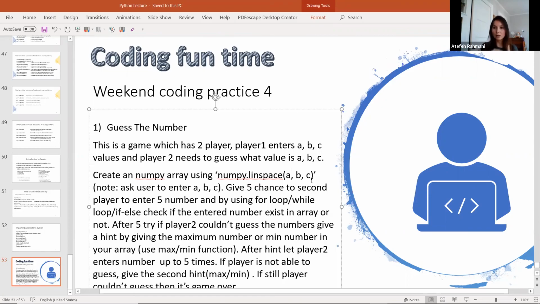Did you get how to do that? At the end of this weekend, I will put up one simple code, but you try by yourself first, okay? First try by yourself, see if you can create something like this. You're gonna check inside your array whether the number that your second player enters has the same value or not. And after those 5 chances are done, give a hint to your player.